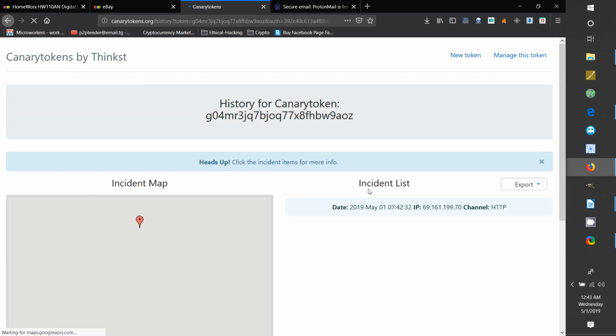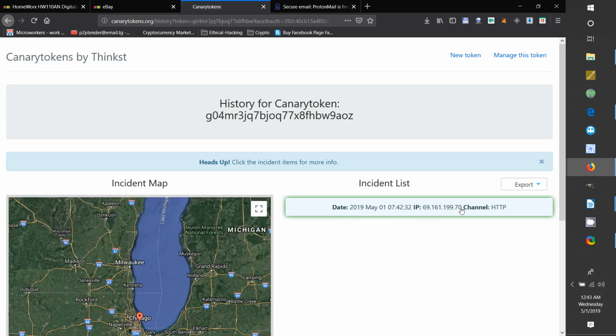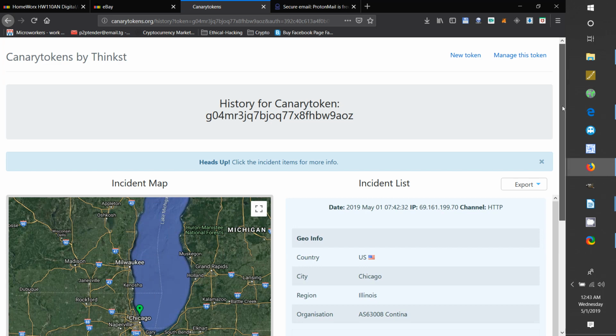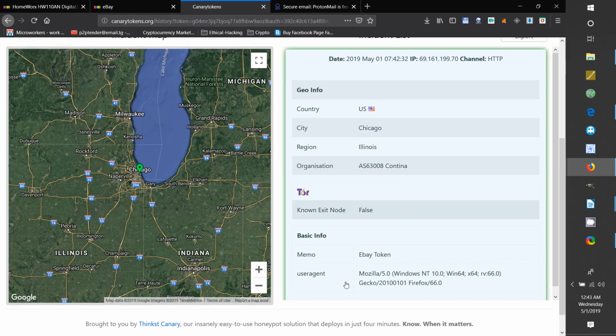And then I see an incident list, which gives me the time, IP address, and we can click on it and we get the geolocation, right? And then we have the user agent information. Now, in my case, currently, I am running a VPN through my router, so this isn't my IP.